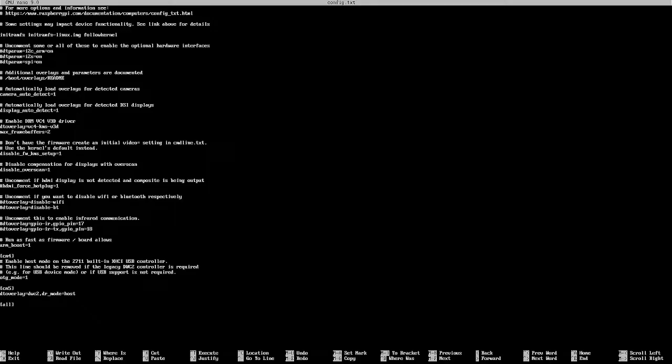Boot overlays readme. Optional hardware interfaces, DT param. SPI. Oh, these are for I2C, I2S, SPI. That's all communication protocols using the actual pins. I know what that is.